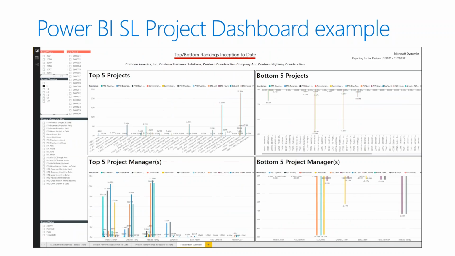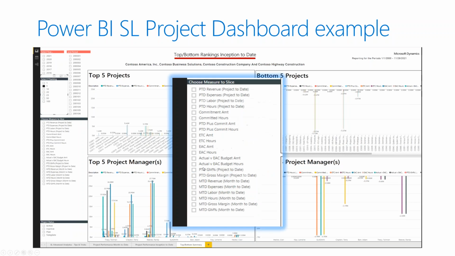The next one we have is our top and bottom rankings. The top projects and top project managers, as well as the bottom of those as well. You can see this was an early screenshot, but there's a lot of data here. If we were able to go in and interact with it, we could drill down and show just the top 5, the top 10, the top 20, and so forth. But it gives us a nice view of how we're doing against those.